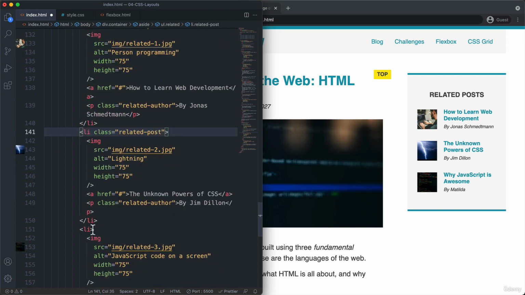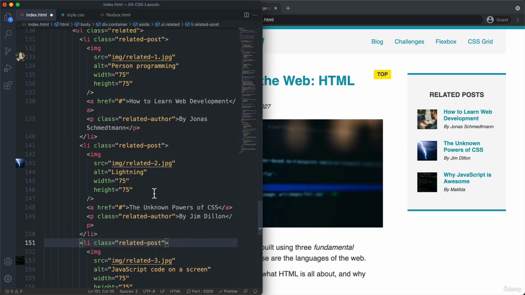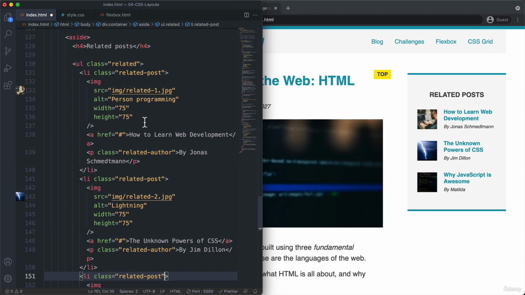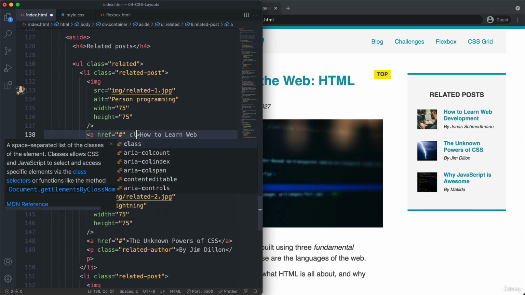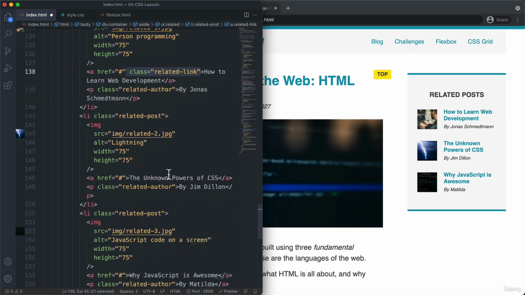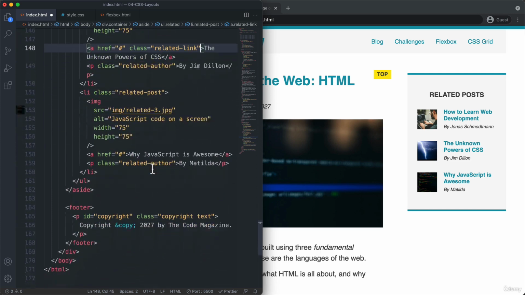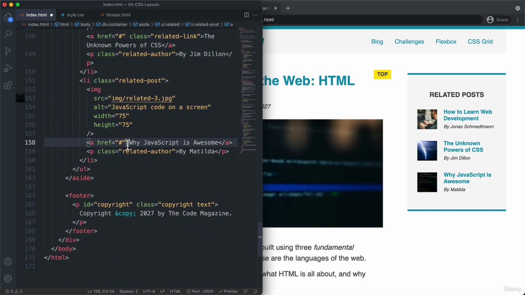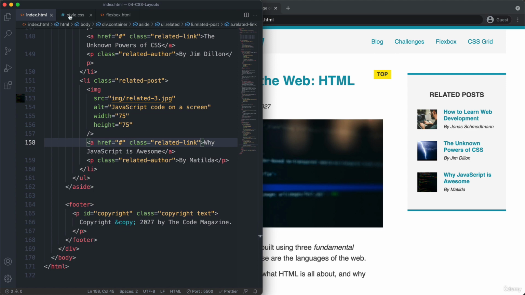So copying all of this, and ideally we add these classes right in the beginning when we actually start writing our markup. All right, so we don't just do it later, because that is a bit more work. Because now we actually also should add some classes here to these hyperlinks. So the P's already have related author, so let's call this one here the related link. So class related link. And then add that to the other two. And there we go.